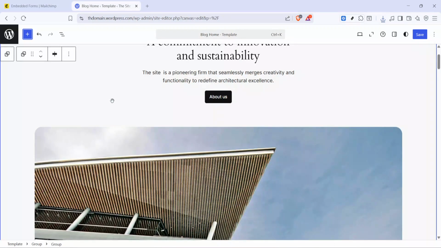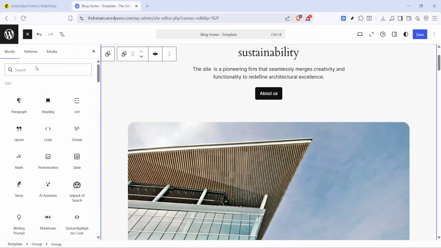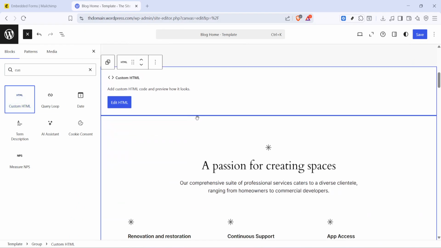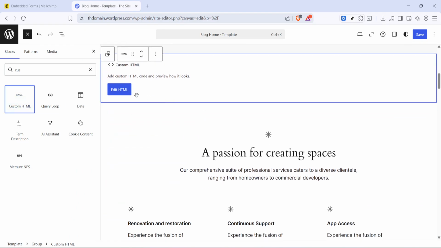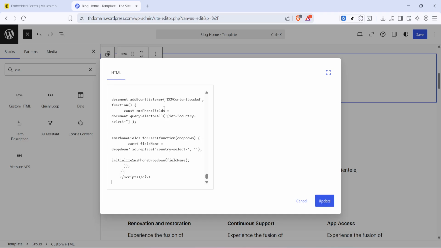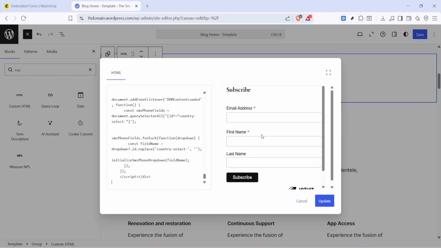Next, switch over to your WordPress dashboard and open the page or template where you want the form to appear. In the editor, click the plus icon to add a new block. In the search bar, type Custom and select the Custom HTML block. This block lets you safely place third-party code without breaking your layout. With the Custom HTML block selected, click to edit the HTML, then paste the code you copied from Mailchimp. You should see the full snippet appear in the block's editor.